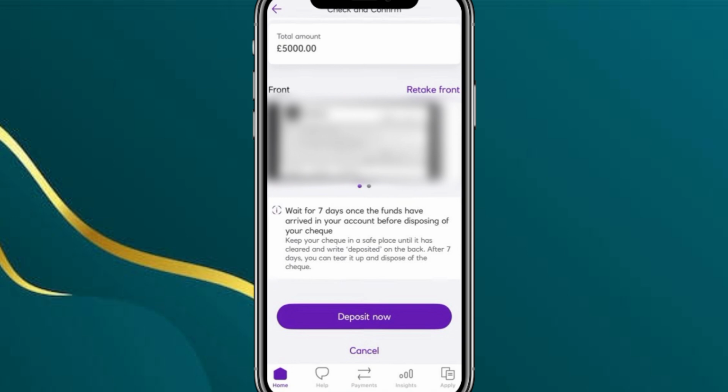Then flip the check over and capture the back. Even if the back appears blank, it's important to follow this step for the deposit to be accepted.